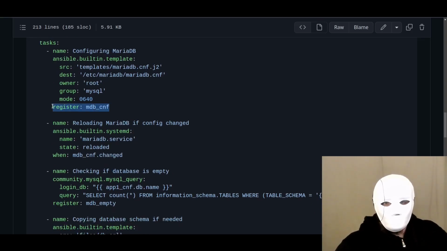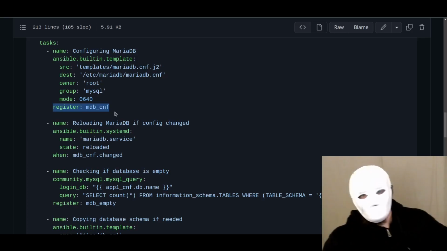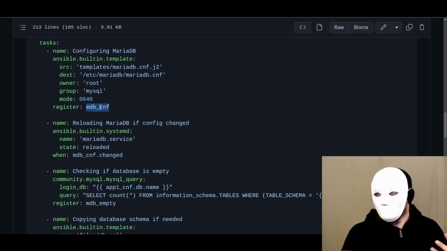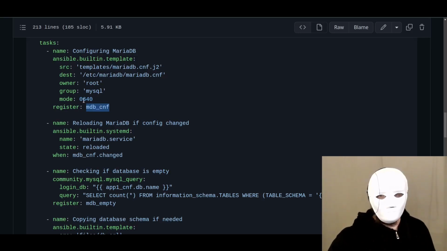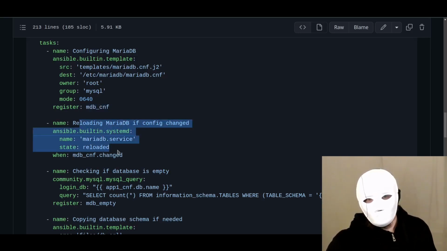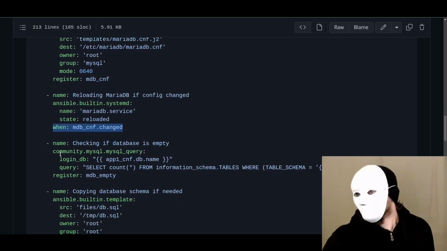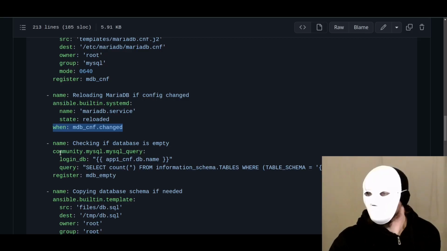Here we also say we want to have the mdb conf variable set, and this variable has the information stored in it about what happened in this task. So if we say reload the service only if the config changed, it's just that easy and completely logical if you read it, isn't it?